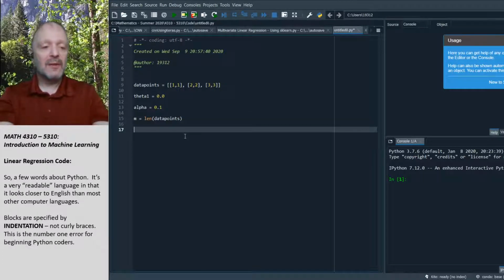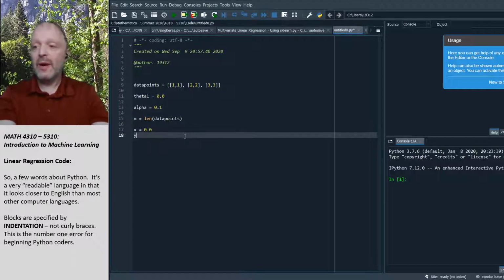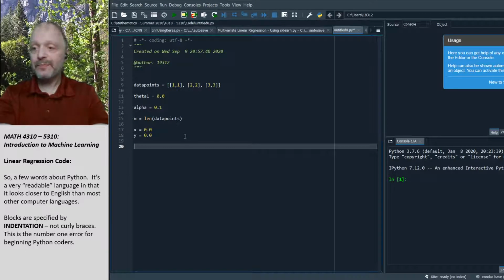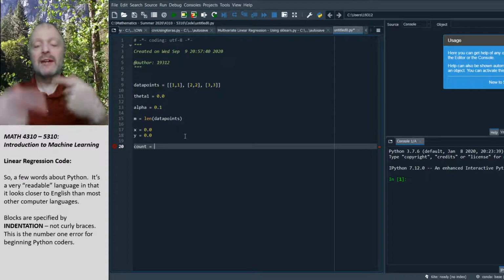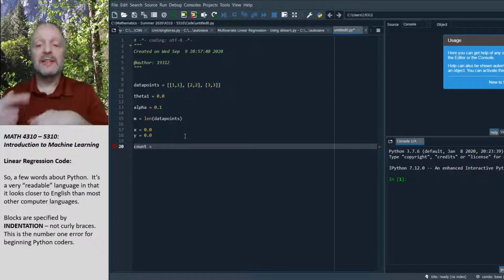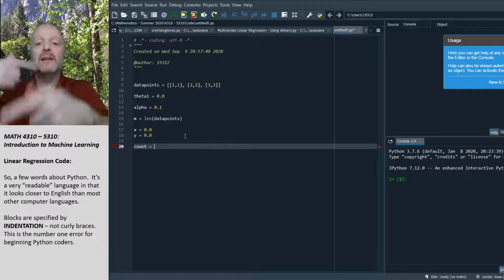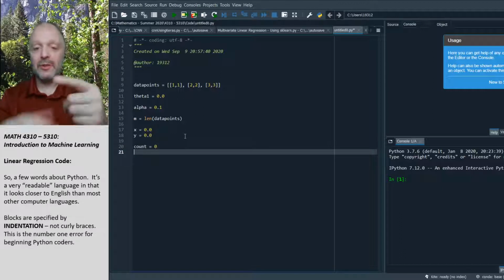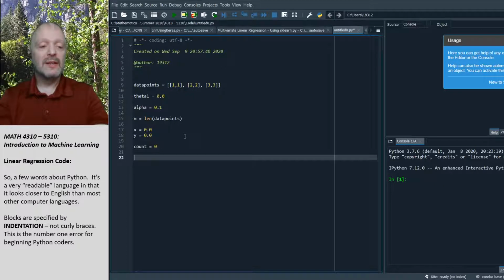So here we go. We're going to say the X value is 0.0. The Y value is 0.0. And we're going to start initializing a few things. So the count is going to hold the number of times that we're going to go through the gradient descent part of the algorithm, how many times we loop through to try to get a better and better guess. So count is going to start off at 0, and it's going to be an integer because it's going to hold the number of times we've looped through the loop, which kind of makes sense.